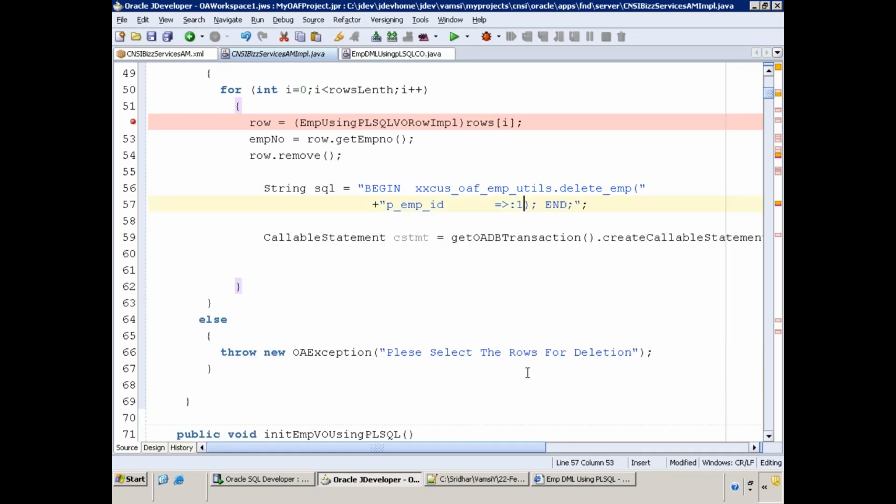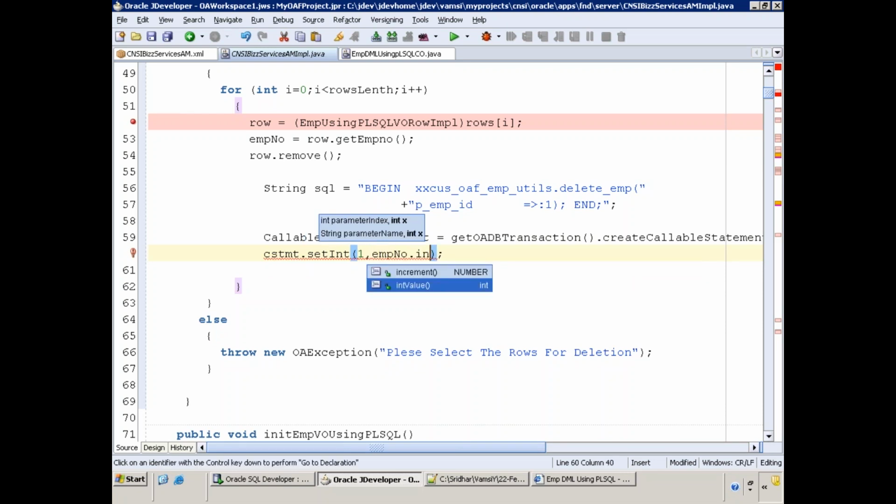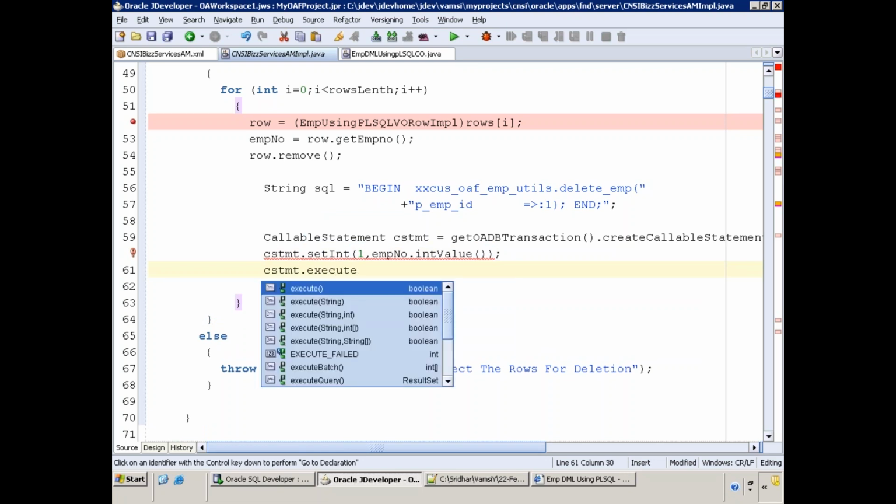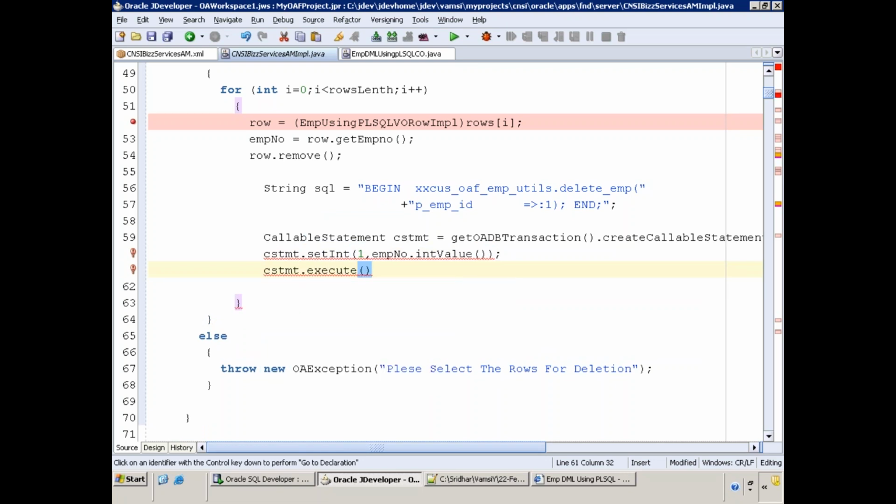It should be a single quote there. Okay, I think we are good. And now callable statement dot set int. We have to use set int, and what is the value? Set int 1 comma emp number dot int value. And then callable statement dot execute. There are no out parameters, so we can just ignore them.